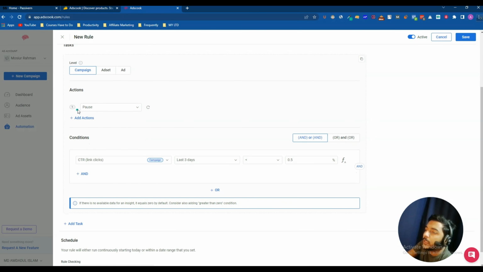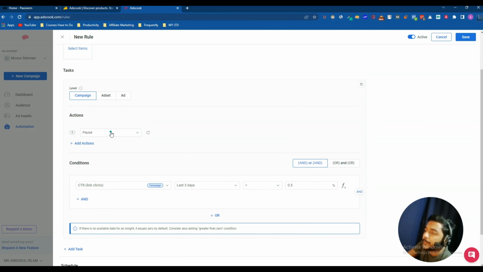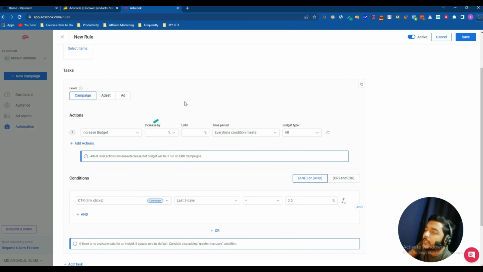Now what action do you want to take? Suppose the action is pause the ad, or start the ad, or delete the ad, or increase the budget of your ad, or decrease the budget, or set the budget. Suppose I want to increase the budget. Now when do I want to increase the budget, and how much budget do I want to increase?